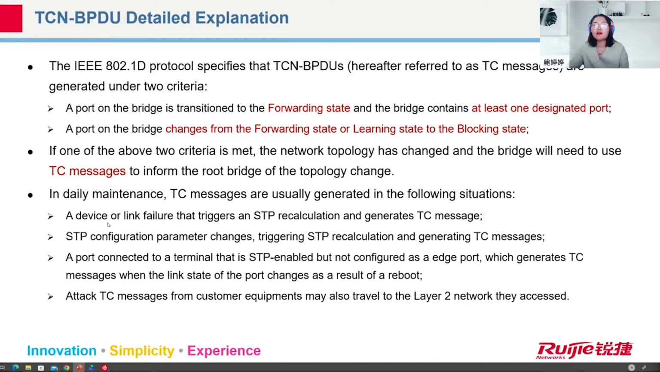The first one: if a link or device fails, this will trigger STP to create the TC message. The TC message has the same meaning as the TCN BPDU. Or maybe STP configuration parameter changes will also trigger it. A port may be connected to a terminal with STP enabled, but we don't configure it as an edge port. What does edge port mean? Later we will explain for you.